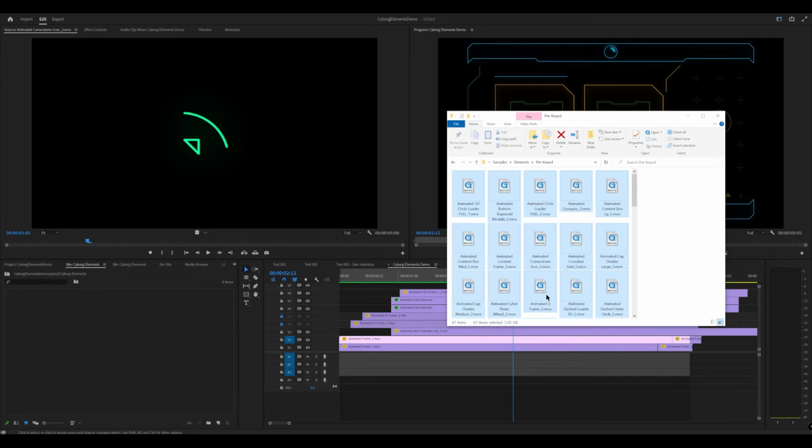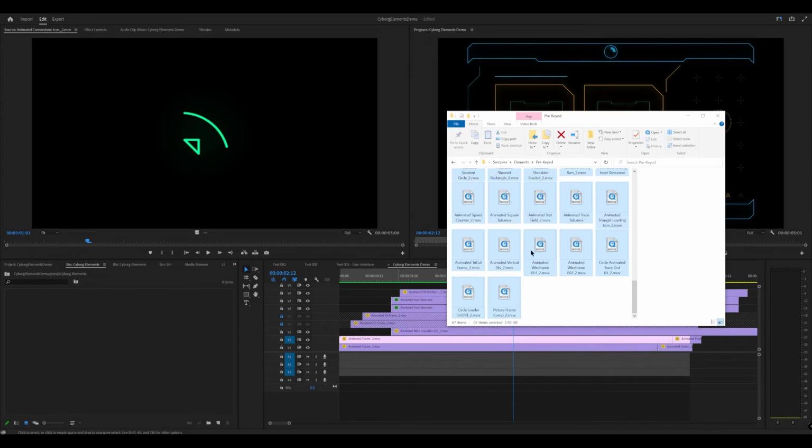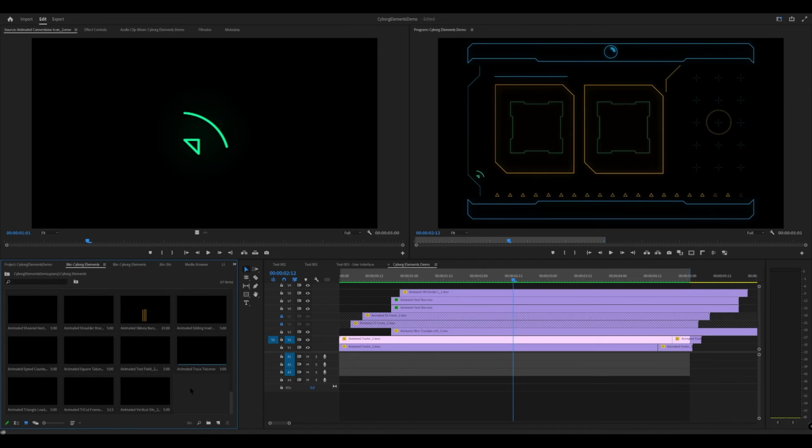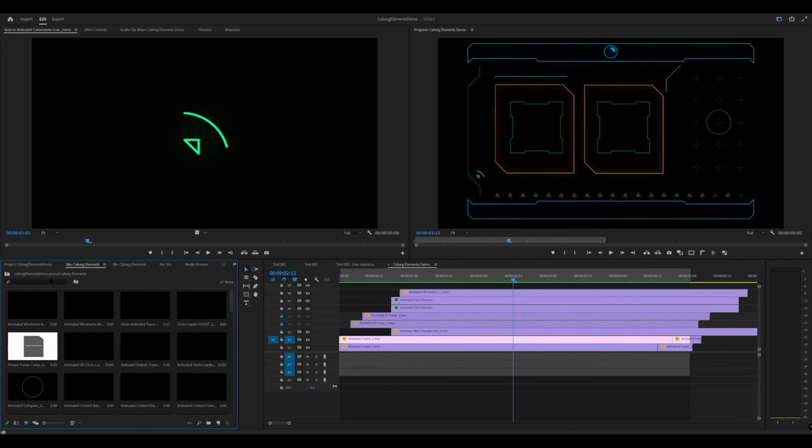So I'll just shift click and select all of these, and then I'll just drag them over into Adobe Premiere. Once it's hovering over this, you'll see that the 67 items are ready to be copied in, so I'll just drop them in there into the project bin, and it should load in pretty fast. As you can see, when you scrub over these items, you can actually see a small preview of what they look like when they are animated.